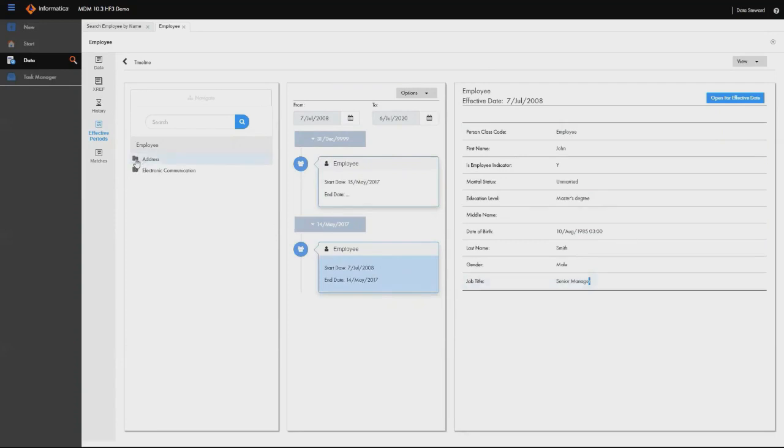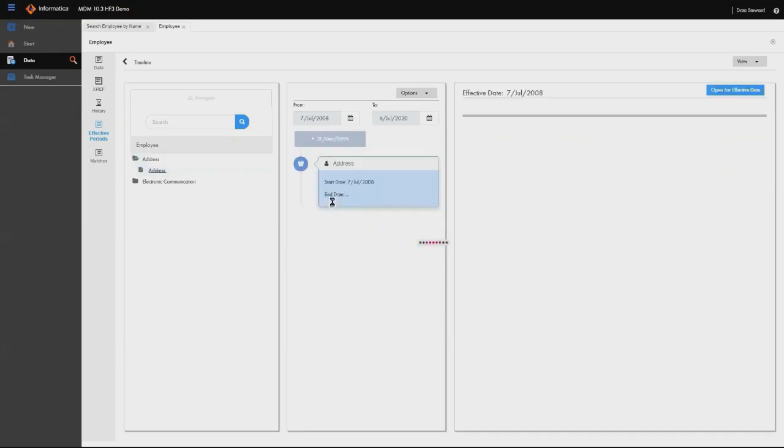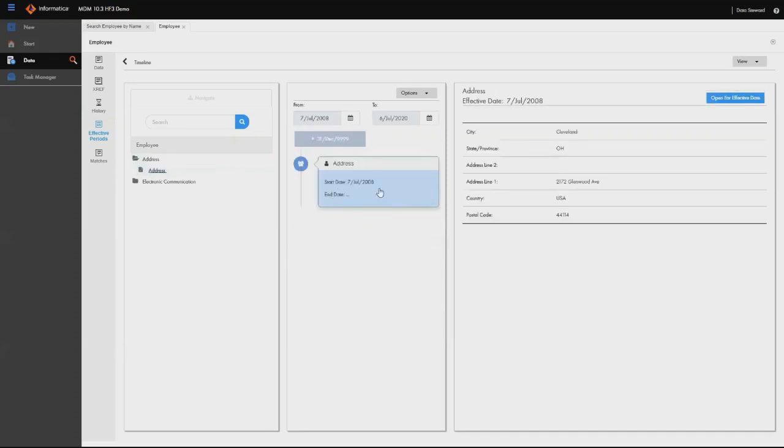On the left, as I said in the beginning, address is also timeline enabled in this case. Now, if I click on this address, I see one address. That means there's only one address for John Smith, and that address is timeline enabled, obviously. So it has a start date and does not have an end date. Now, going back to employee.